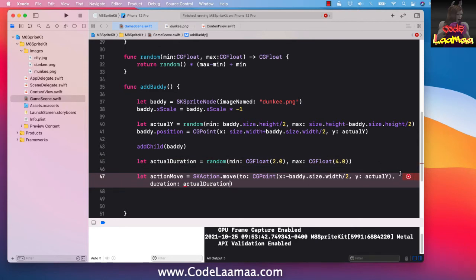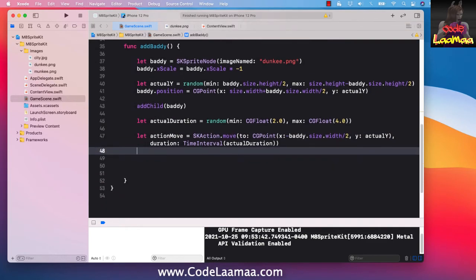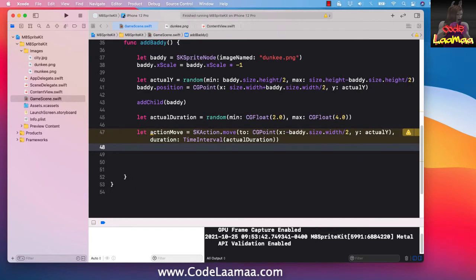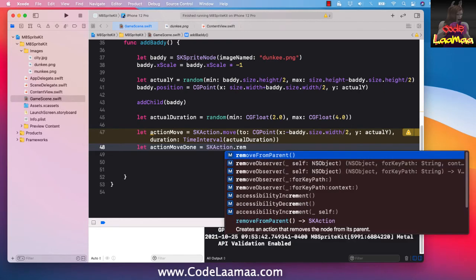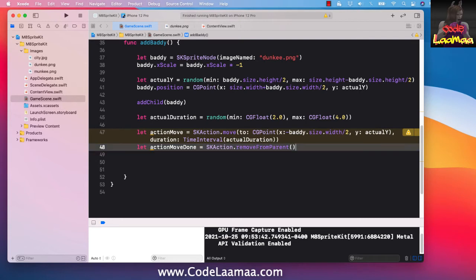All right, now let's fix any errors we have in this line. It wants me to subcast it as a time interval object, which is fine. We'll use TimeInterval. That's perfectly fine. So that's the first action we're going to have. The second action we're going to have is to remove it off the screen. So we'll say let action move done equal SKAction.removeFromParent. So this will take it away, so we don't have a pile of donkeys at the left-hand side of the screen just piling up. I mean, that could be fun too. That could be kind of silly to have as well, but we'll leave it like that for illustrative purposes. We're going to take it off the screen.